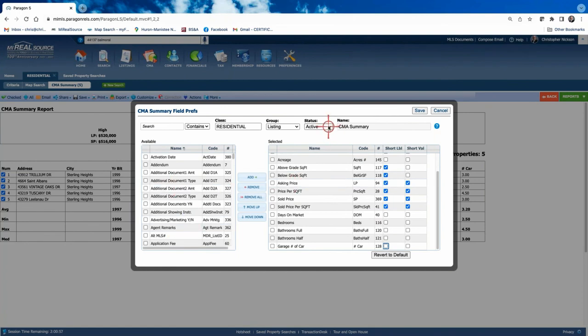Just remember, you have to come down and change the solds, the pendings, and the actives each individually. It gets a little cumbersome when you're trying to make all three, solds, pendings, and actives, have the same look when you're trying to present it to your clients.